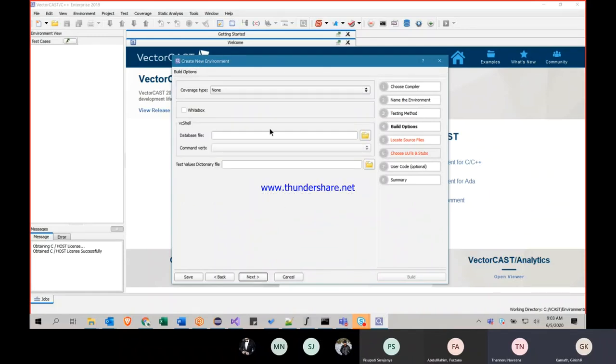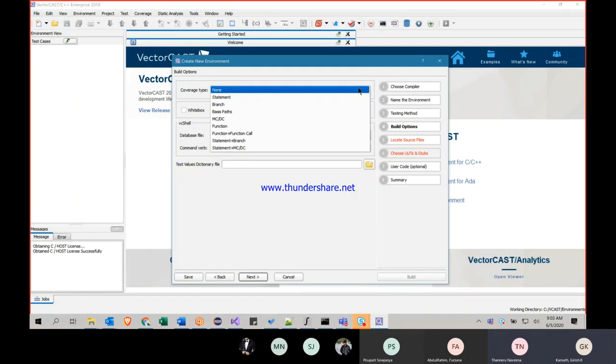So here, coverage type. Coverage is nothing but, in our code, we have statements and also branch, and we have some MCDC. MCDC is nothing but multiple conditions and decision condition. Now we are taking statement plus branch. We are not doing the MCDC thing.